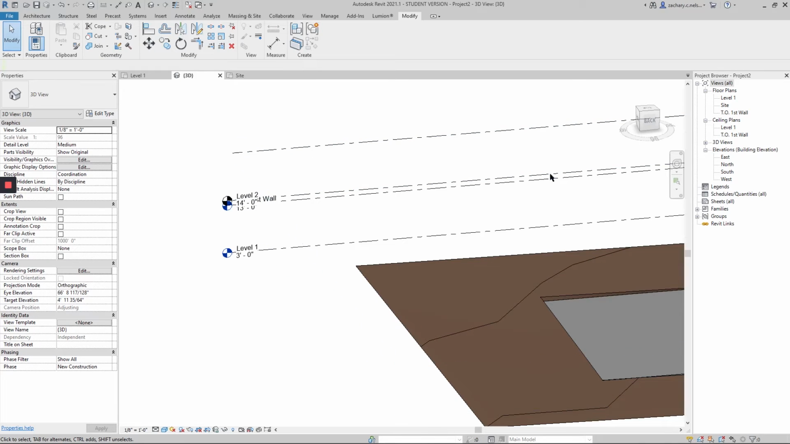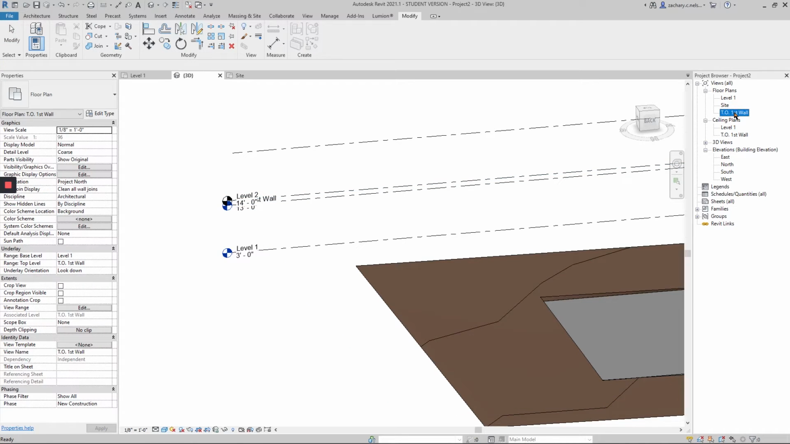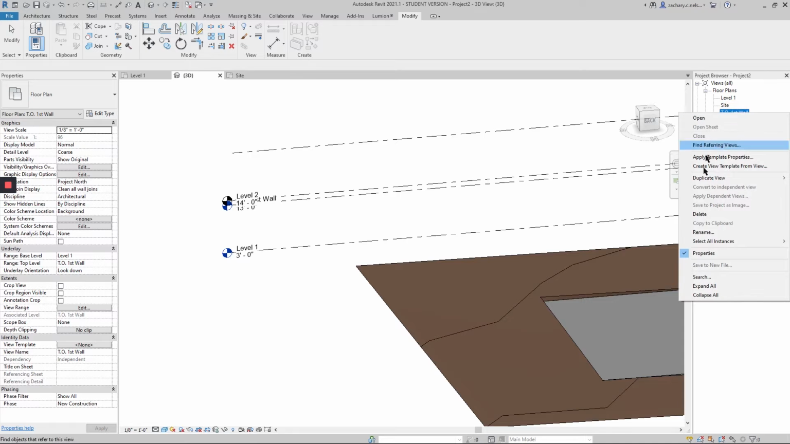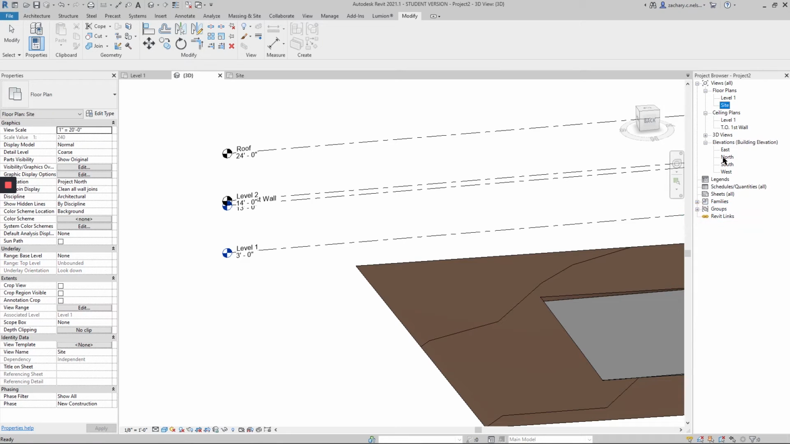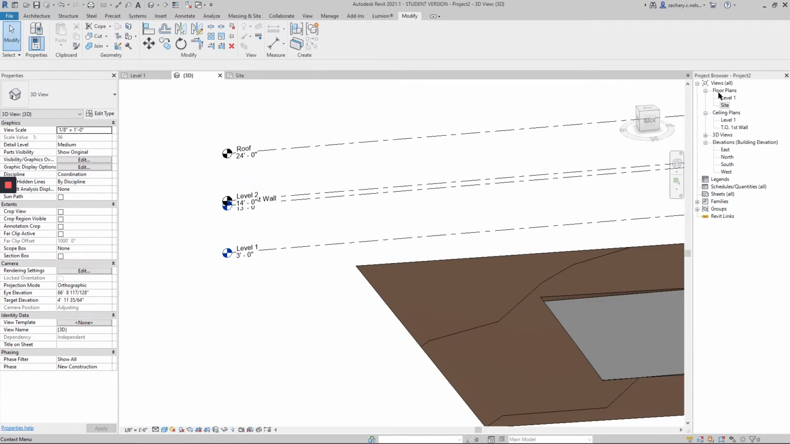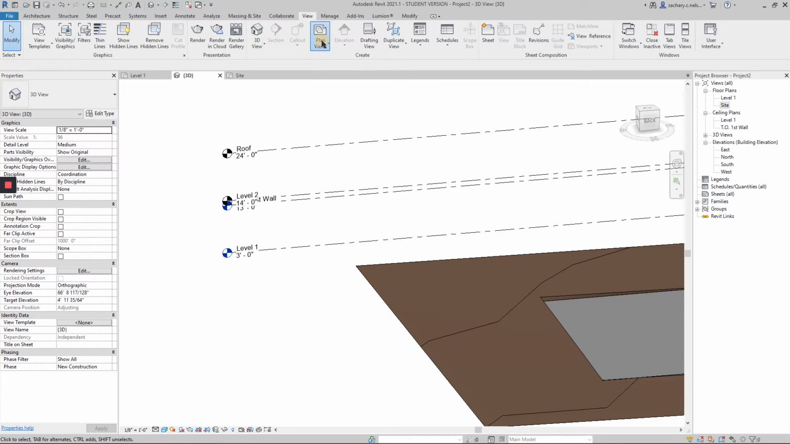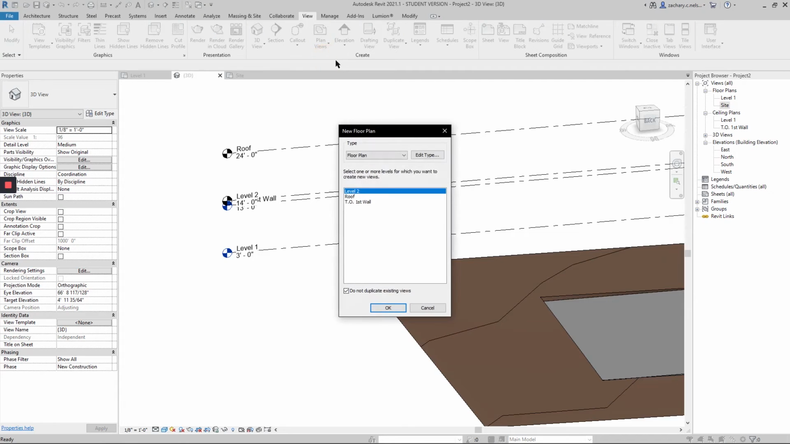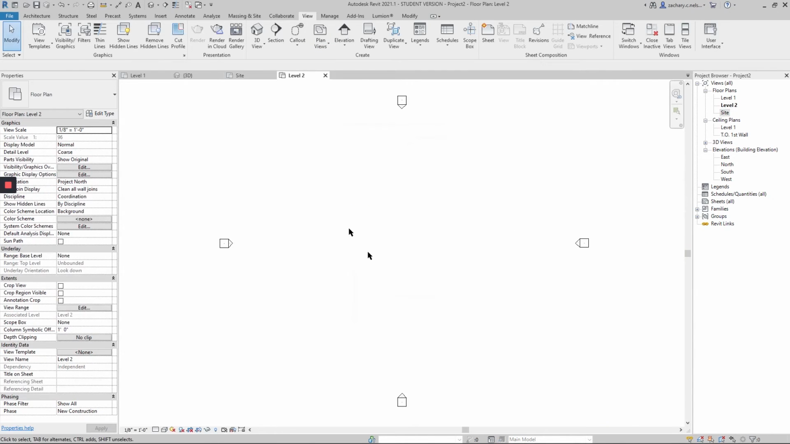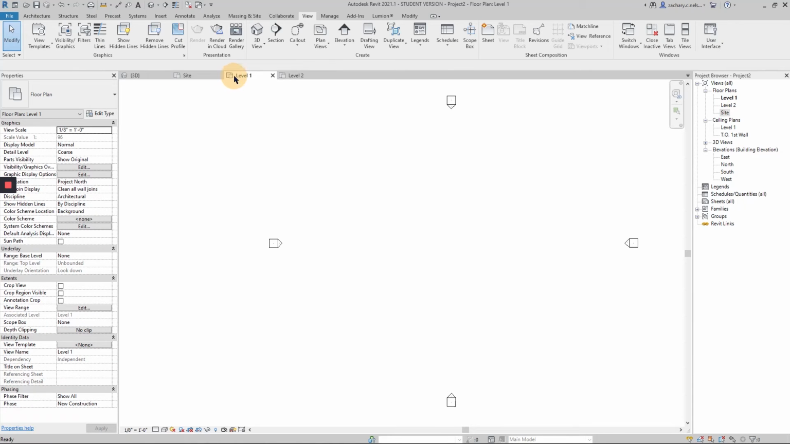So now, when I go over to my project browser, you'll see that in the views, I still have level 1, but level 2 turned into top of first wall. I don't need that view anymore because I'm not going to be looking at the bottom of the floor when I place it, so let me just delete that. But I want to be able to see level 2 in a floor plan view. So to do that, I go back to my view tab, go to plan views and create new floor plan, and it'll have level 2 selected for me. I'll click OK. And now I have a level 2 view and a level 1 view.